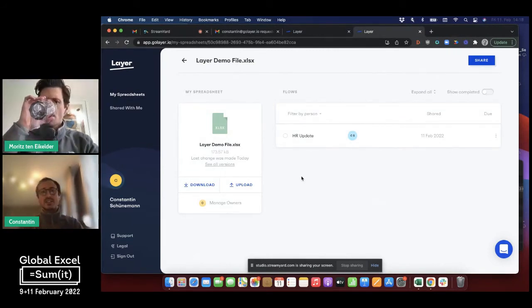In the second half of this year, we'll be adding a whole new dimension to the tool, because this is when we'll be adding integration. So far, we have been optimizing the Layer experience for collaboration with people.